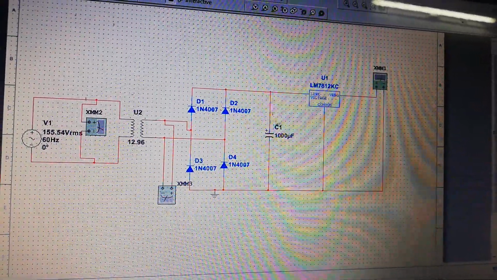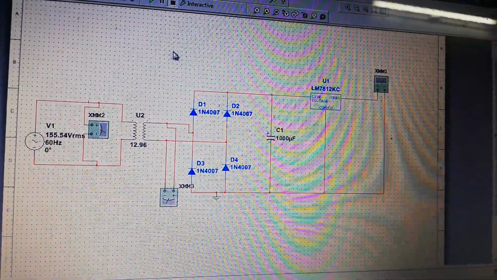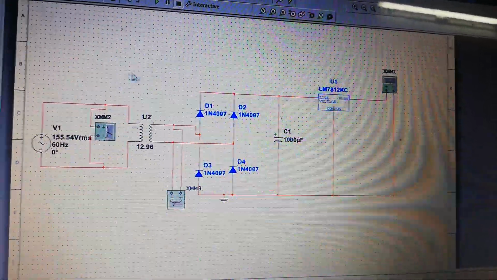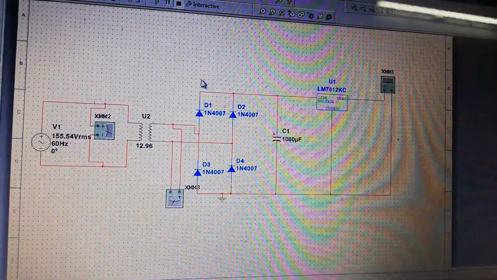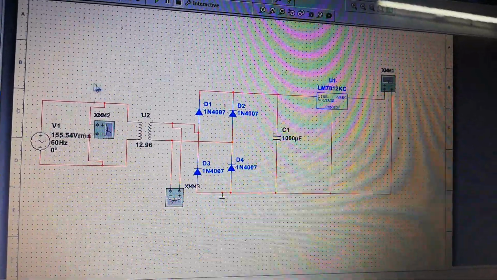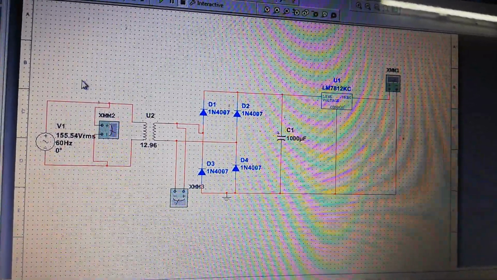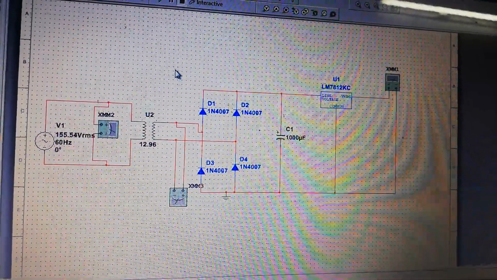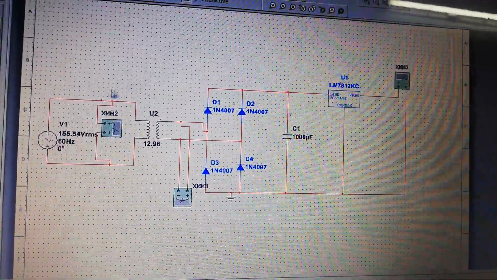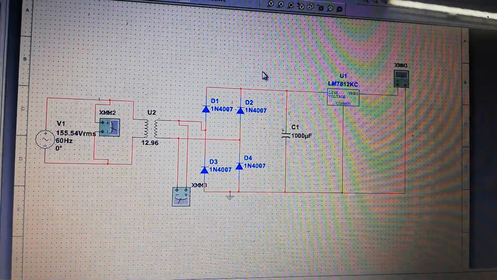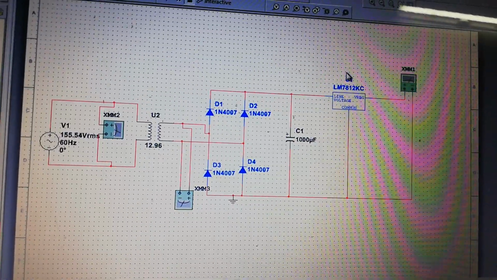This capacitor here is used just as a filter. As we get the positive supply, this is pulsating DC, so the capacitor will charge and discharge. By charging and discharging, it will filter this pulsating DC, so the voltages will be filtered and the ripples will be quite reduced.